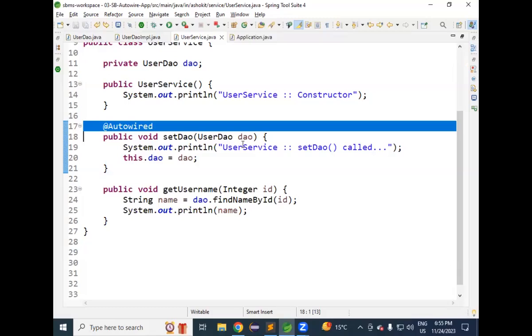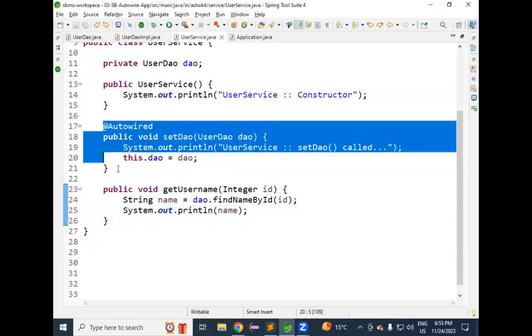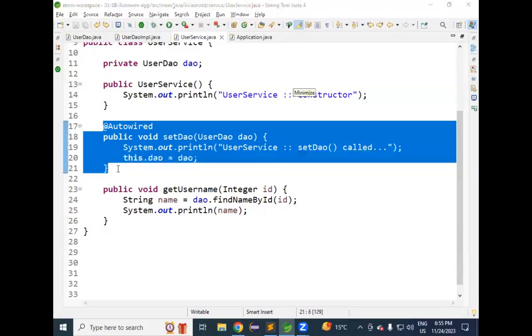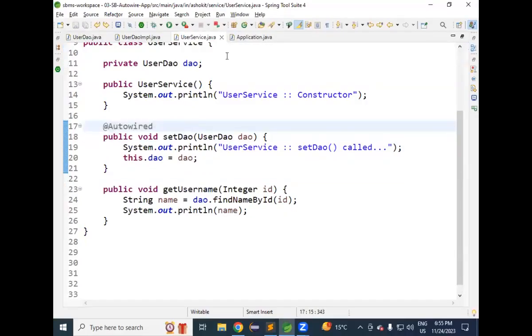Are you able to follow this? Anybody not able to understand what is autowiring with setter injection? Online students, are you able to understand how autowiring is working with the setter method? If I remove this autowired annotation here, injection will not happen. Okay. So I'm writing this annotation at the setter method level, and setter injection will happen. Are you clear?